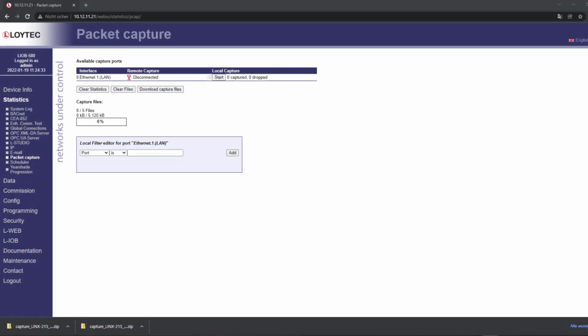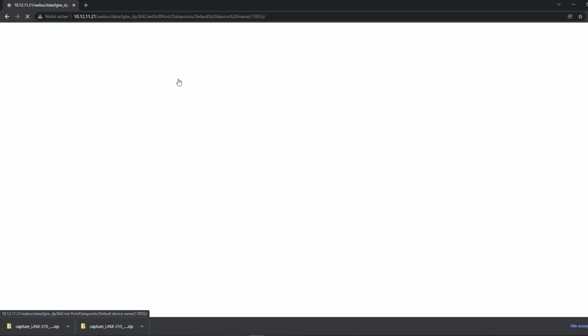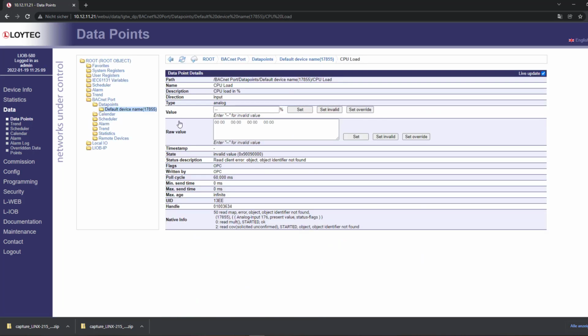To continue the analysis, we will once again start a BACnet packet capture. And we have to make sure that a polling event is being sent to the other device so we can hopefully find the error. This can be done by navigating directly to the data point, which is located on the BACnet port, and then data points, the device, and choosing the data point we wish to access.